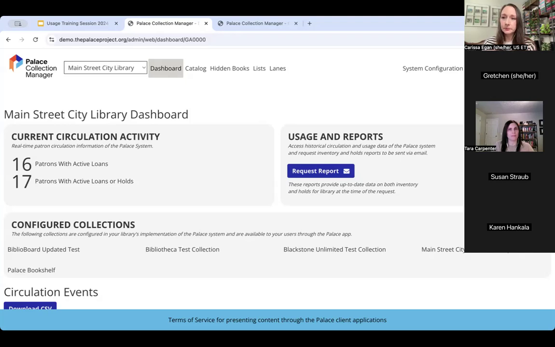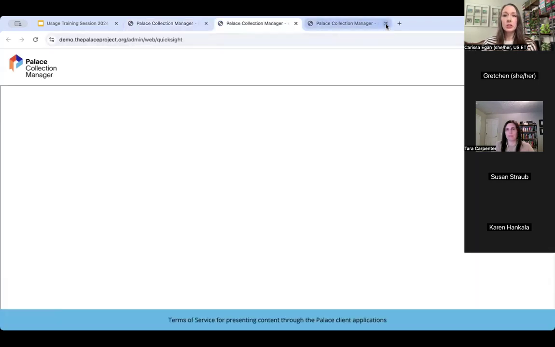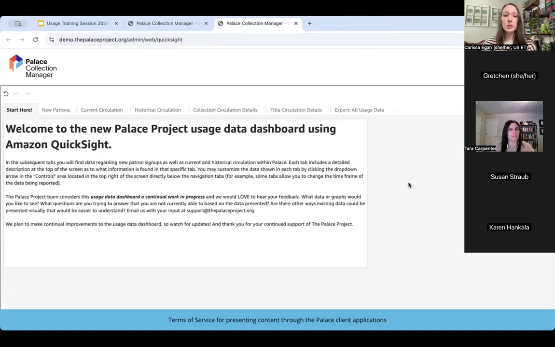So to get into the new usage dashboard, you click on View Usage, and it will launch you into the tool that we're using to enable these new dashboards, and it is a tool from Amazon Web Services called QuickSight. So you'll see that listed here on the first tab. In this dashboard, I've tried to make the layout and the navigation hopefully as straightforward as I can in Amazon QuickSight.